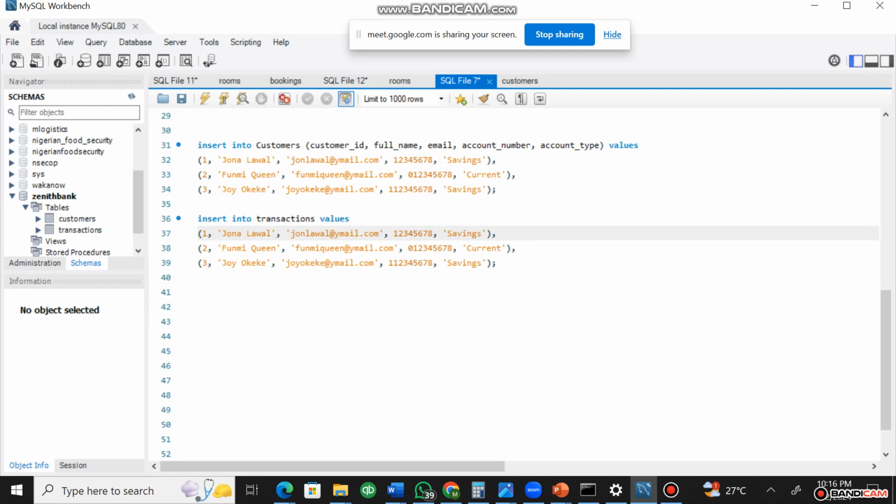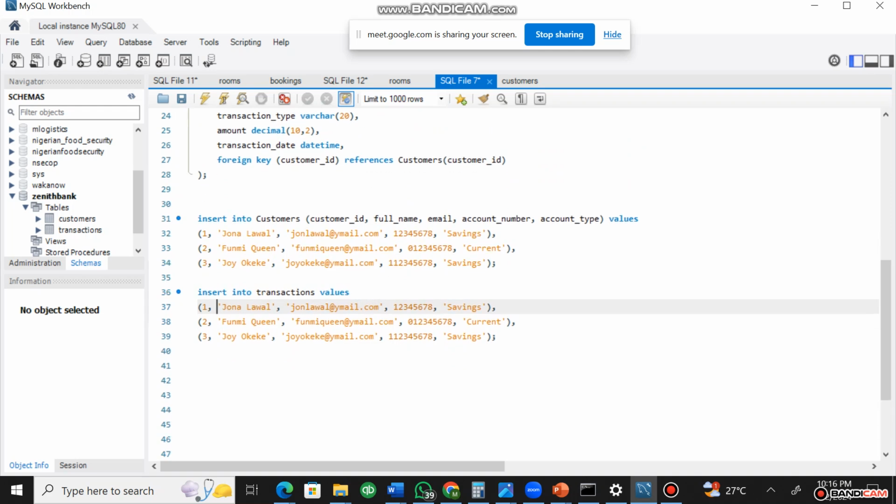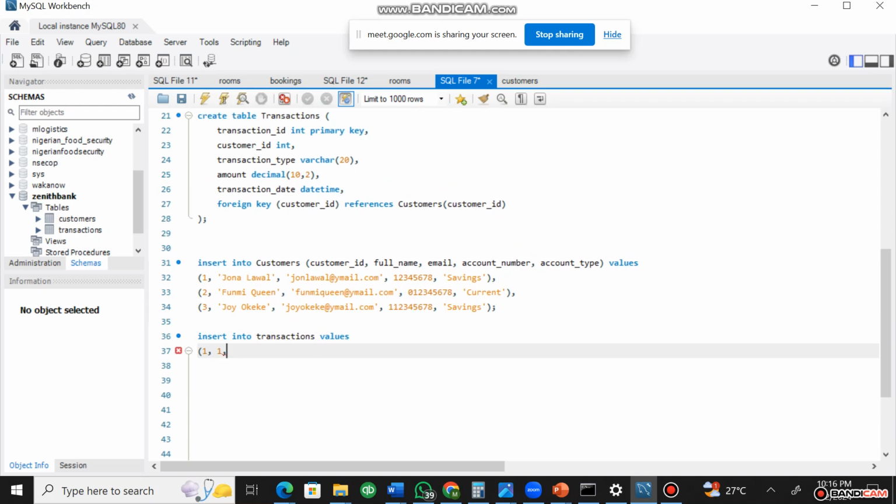So insert into transactions. We'll now provide the data for the transactions. First is transaction ID. So we can say is 1. The next thing is, what was it? Customer ID. So it will be 1. Let's say this is Jonah's own transactions. So let me remove all this to avoid confusion. Customer ID is Jonah Lawal. Transaction type. Let's say she made a deposit. That's an event. So come here, we put it deposit.